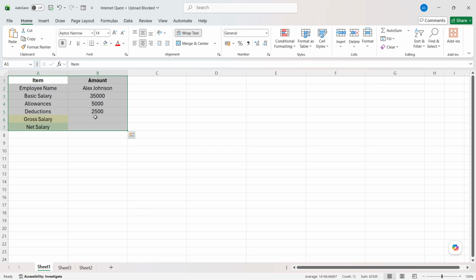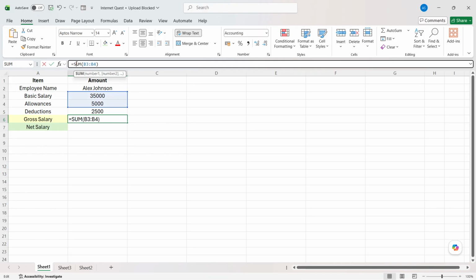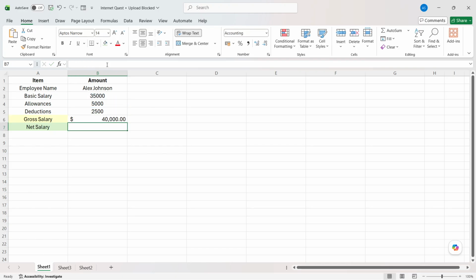Next, we'll calculate the gross salary. Click on cell B6, then type an equal sign, followed by the sum function. After that, enter the range B3 to B4 inside parentheses and press enter. Excel will immediately add those values together and display the employee's gross salary.